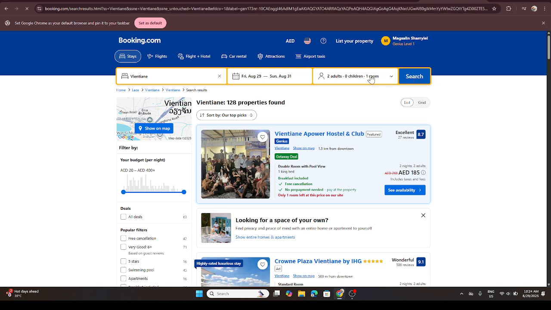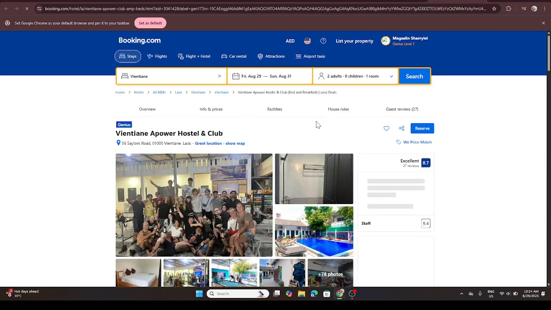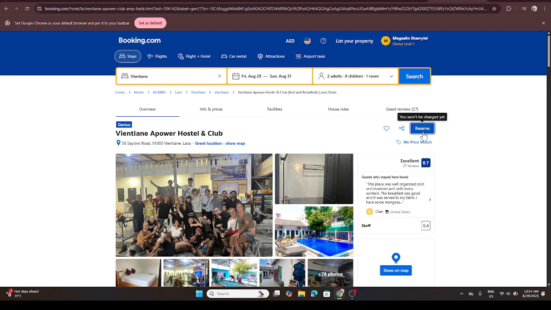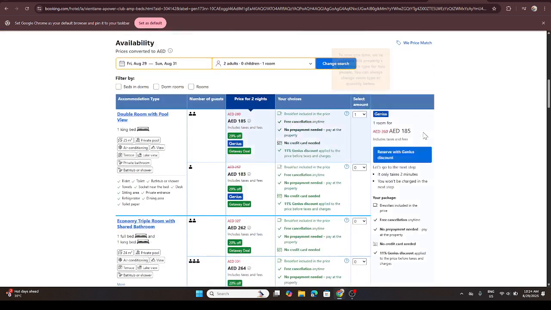Hit the search button and Booking.com will present you with various options to choose from. Take your time to browse through the list and identify a place that suits both your needs and budget. When you have found the perfect accommodation, click to select it. On the accommodation page, you'll notice a reserve button. Clicking this will bring you a step closer to completing your reservation.